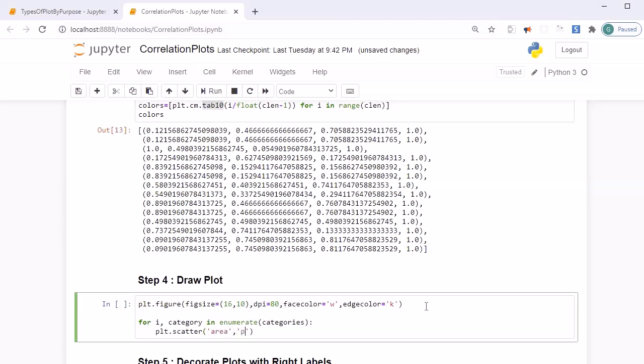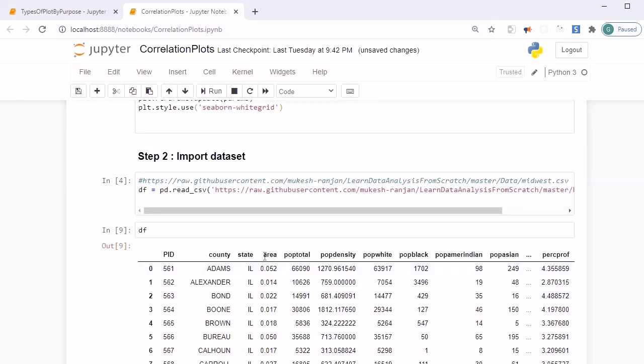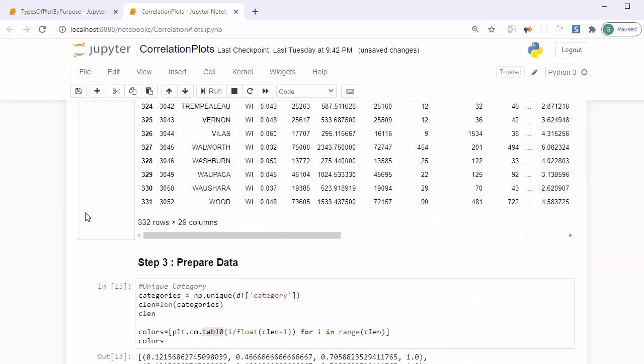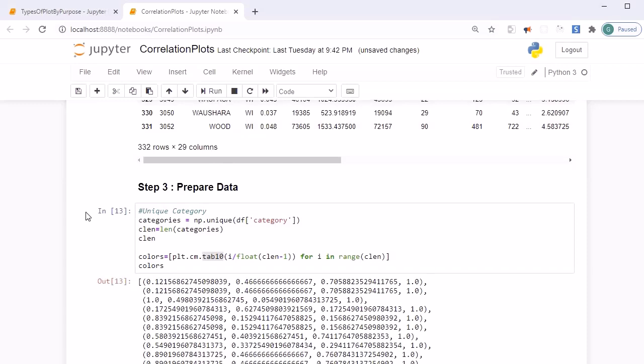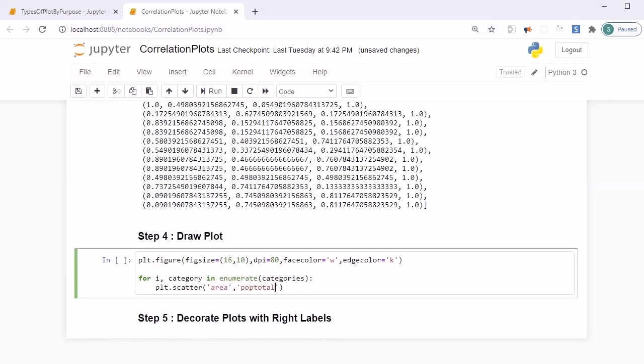If you remember, I showed you pop total. I will show you again. If you come here, you will find that I want to draw area versus pop total. So these two values on the basis of the categories which we have generated and identified as unique categories, and we have also grabbed the color combination. Now the next step, we need to get the data according to the category. So how will I get it?